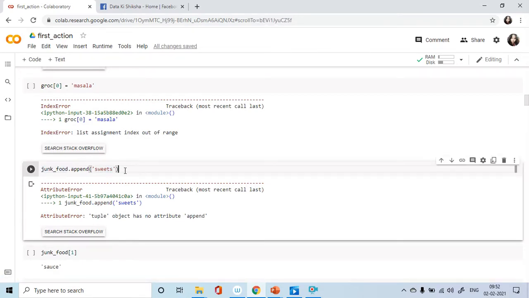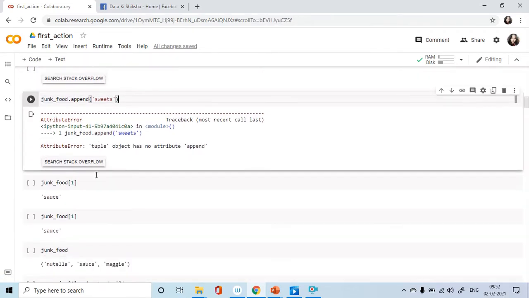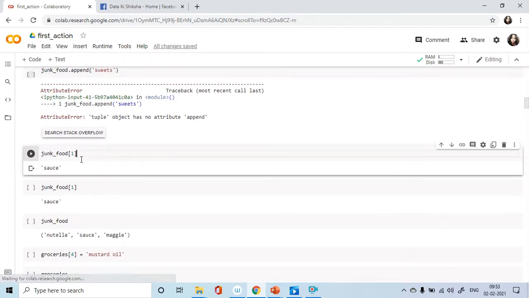So you can see the tuple, we are not able to add to it. But if you want to find a value, like if you want to print the information present inside a tuple or list, you can use the subscript. You just have to provide the location, basically the index number, and you will be able to get that value.